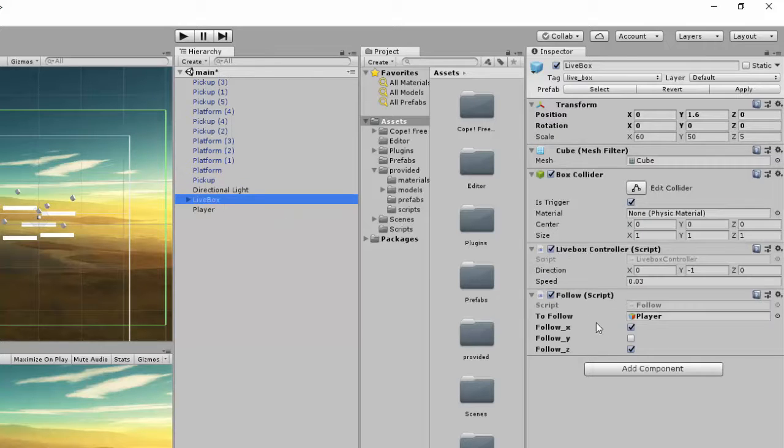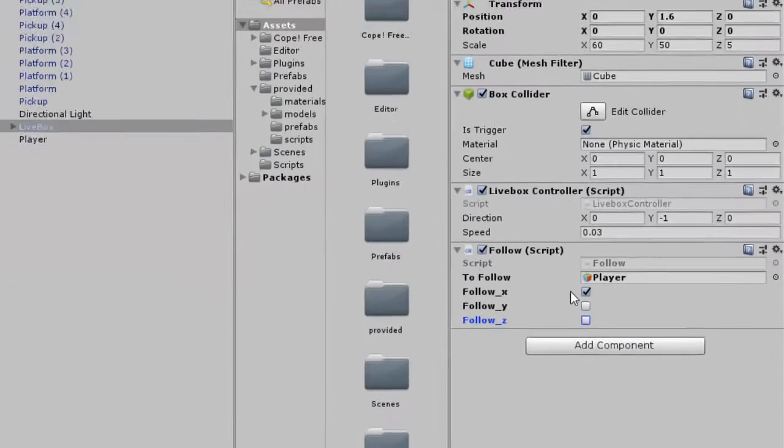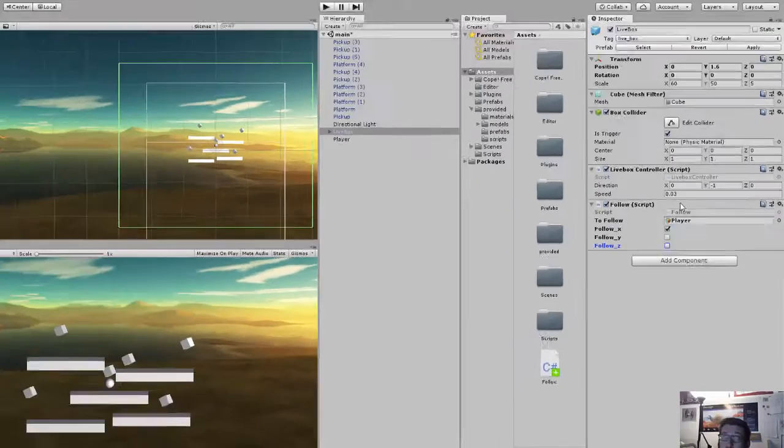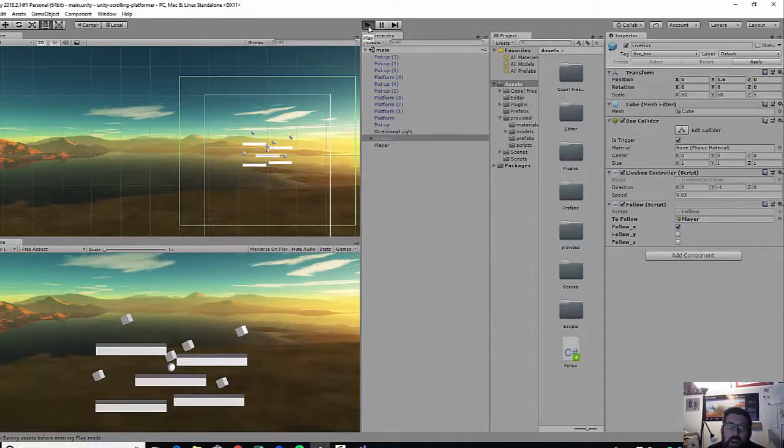There we go. It just now updated. So we're not going to follow Y. We're not going to follow Z. We are going to follow X. And you'll notice the follow script has the player here. So we're going to take a look, and we'll maximize on play.